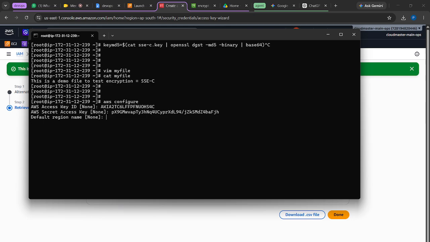Okay, default region, let's go with AP South 1. Anything you can choose. Since my EC2 is in AP South 1 and the bucket is also in the same region, I am choosing the default as AP South 1. Enter. And for the default output format, JSON is fine, or you can skip it. Okay, so we are good to communicate with our AWS S3 or any of the resources in the same account.